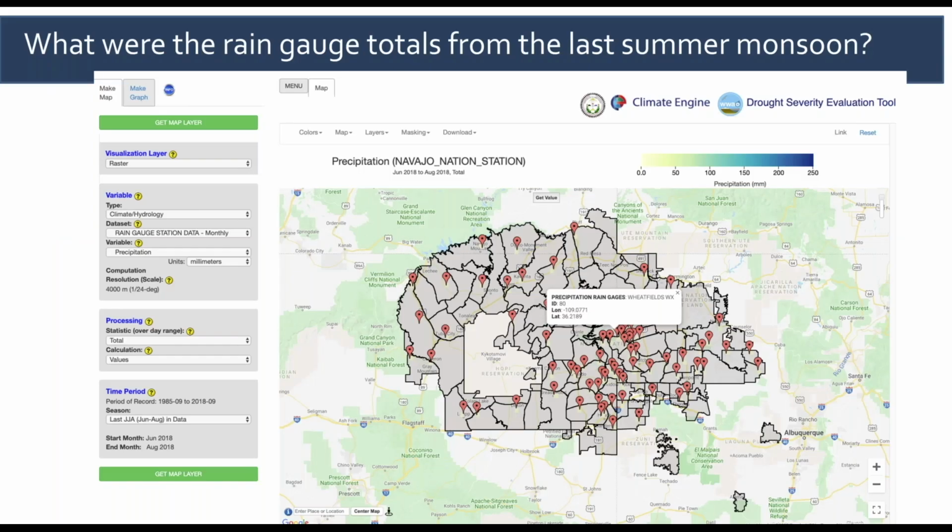So this is what the DSAT tool currently looks like, with the nation's chapter boundaries and the rain gauge locations shown. The chapters are just sub-boundaries within the Navajo Nation greater boundary. So it could be used to ask a question like, what are the rain gauge totals for each site from the last summer monsoon, or June, July, August? You could then create a time series of the monthly totals from any of these sites, like the Wheatfield site shown here.